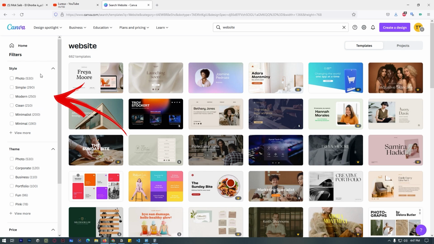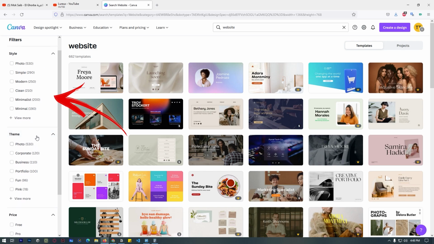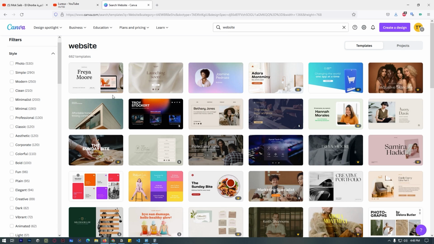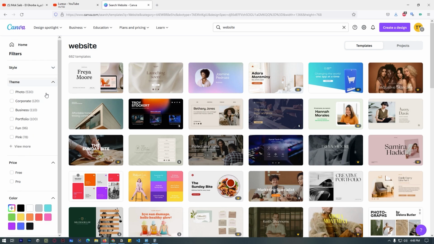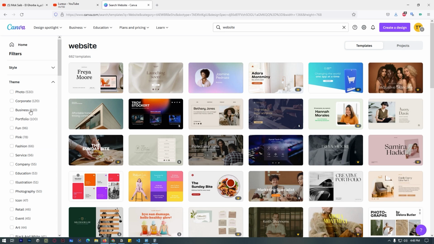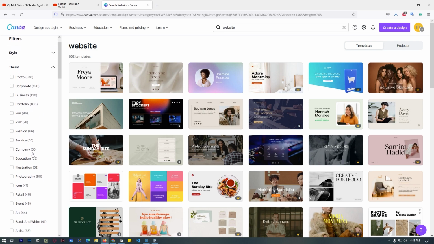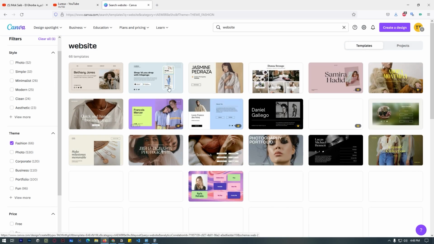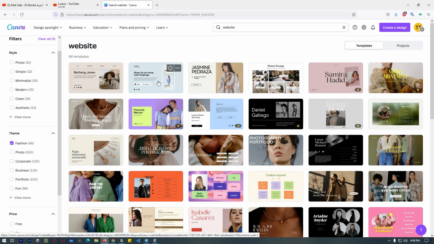So let's explain this side. From here, you can choose what style of our website looks. And from here, you can choose the theme for your website. Example, if you want to create a website about fashion, check it. So let's start building a website. I choose this one.